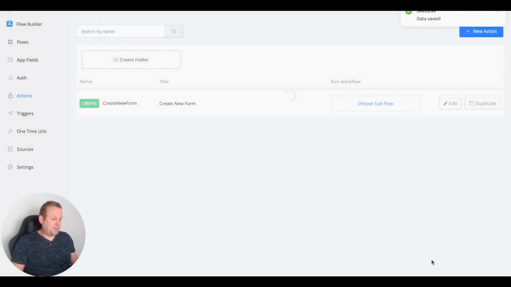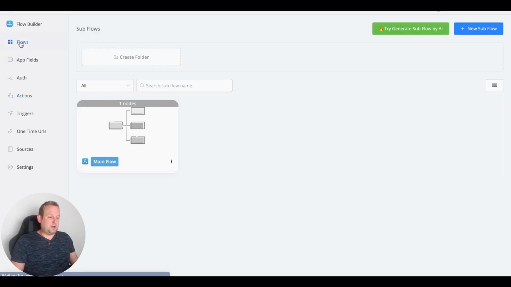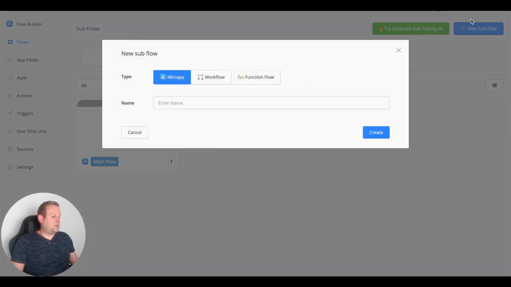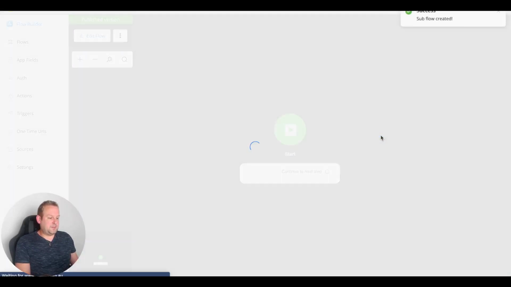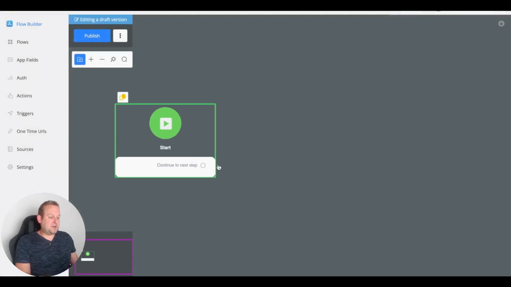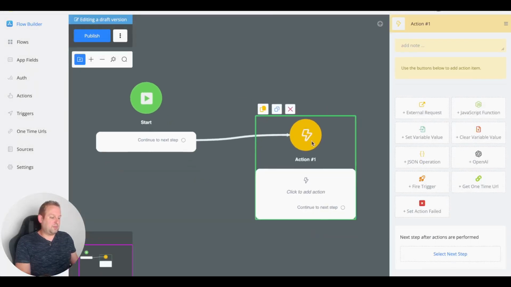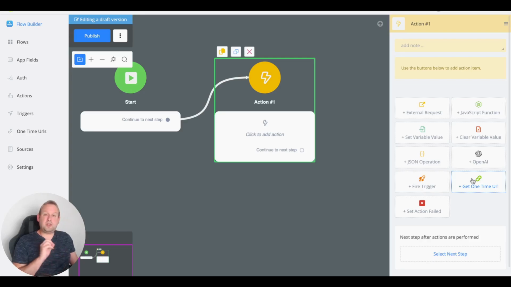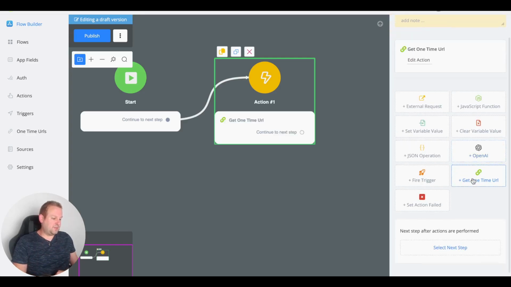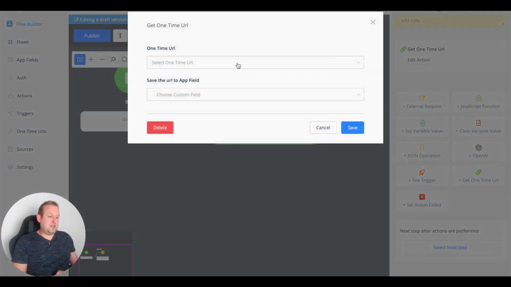Now that we have created this, we can also run the specific workflow. The workflow we can set up really easily by going with a new subflow, workflow, and let's say we are going with generate new form URL. Let's say create. Perfect. Inside we're just going with an action. Inside this action we're going with the option get one-time URL. So let's press that. Let's press the edit action.